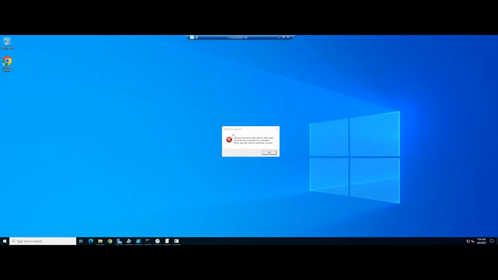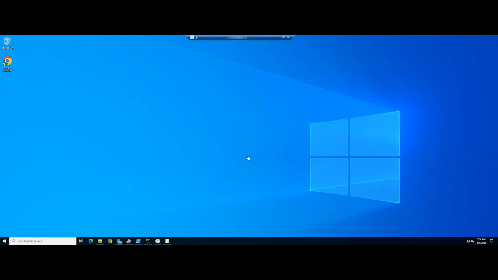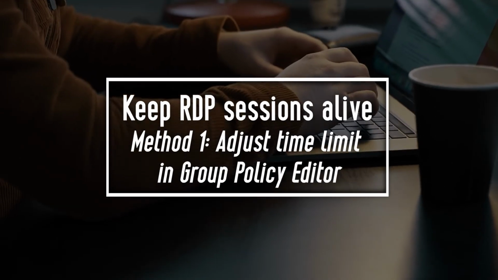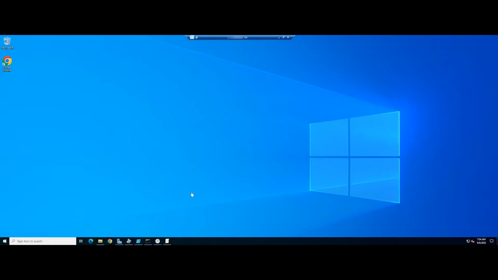When any RDP user is idle for the group policy specified amount of time, they will receive the following warning. You have the chance to click OK to extend the session. Otherwise, the idle session will log off automatically 2 minutes later. Typically, the session timeout is 15 minutes, but it could be dependent on your security policy. Therefore, we can reset the time limit so that the RDP session won't be limited by time.